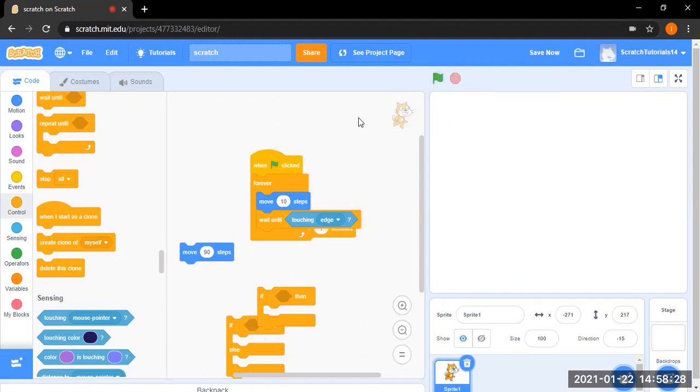Repeat until the score equals 10. You have to do score equals, repeat until score equals 10. Move 10, score a goal, and then when score equals 10, say I win. Then it will be stop all or stop this script. And then these are clones, these are advanced things.